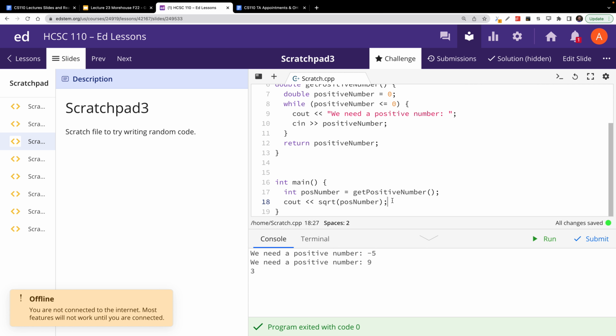Anyone looking at this code should within like 10 seconds be able to tell what it does. They'll see get positive number, square root positive number. Whereas if we had this code here, it would take a little bit more time to figure out what the code is doing.